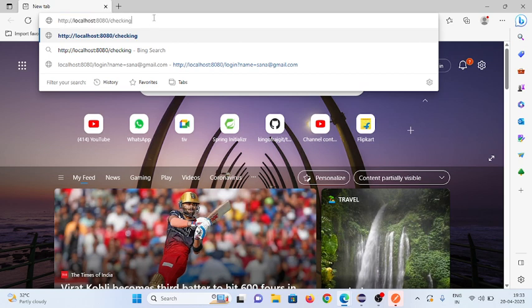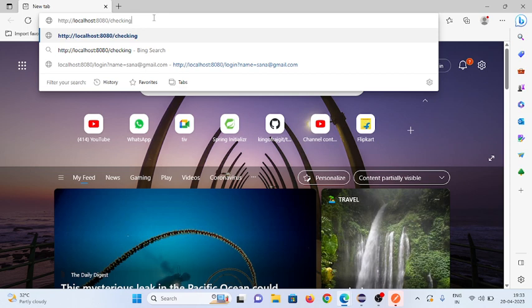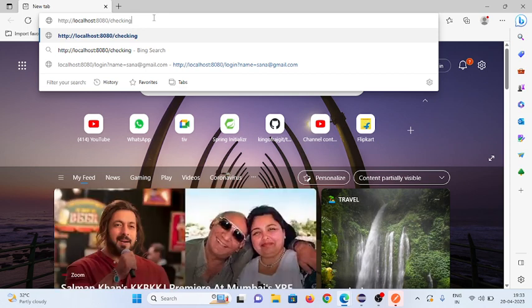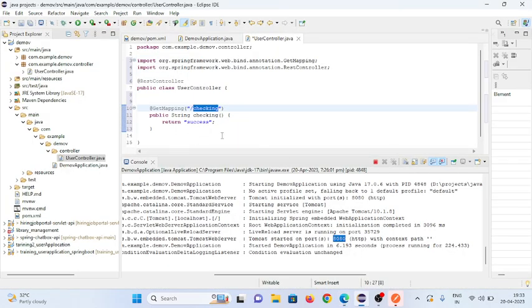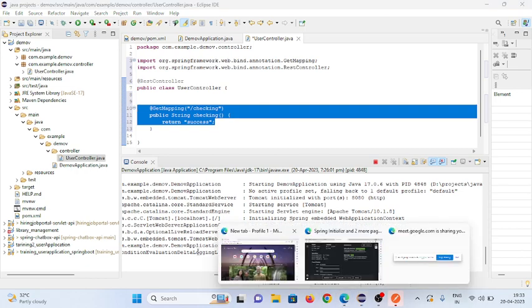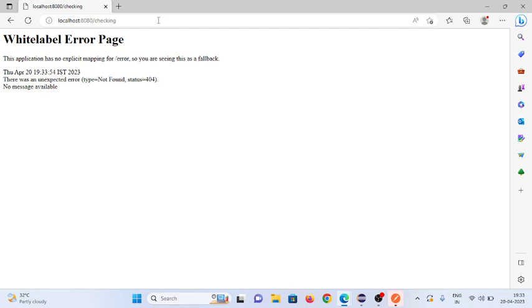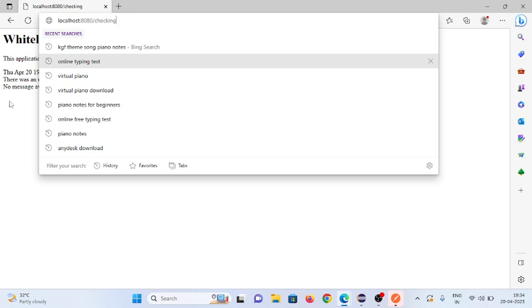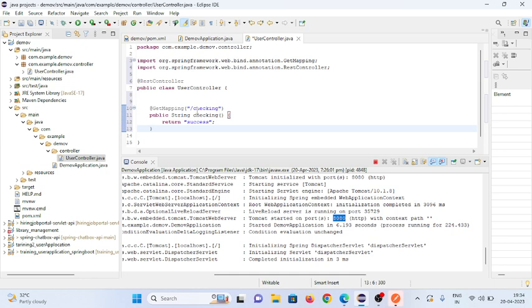This is one request. You know that a request means asking something of someone. In the same way, we ask this URL from here, and it goes to the backend. So I need to call this. Now I enter it. See, there is an error: no explicit mapping for checking. One minute, it has some error. Checking only it's giving. GetMapping. Okay, RestController.